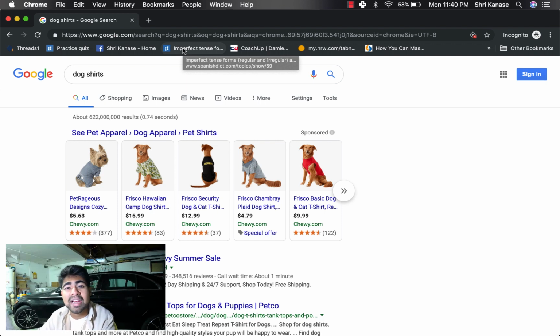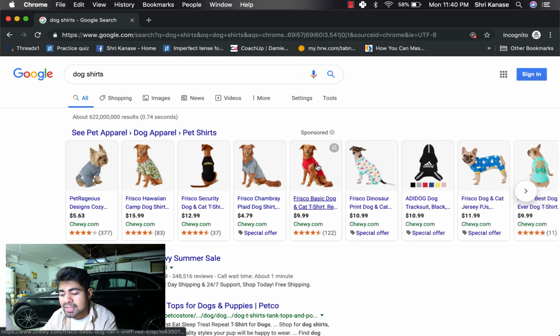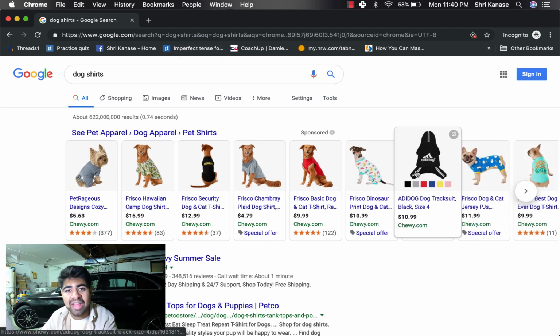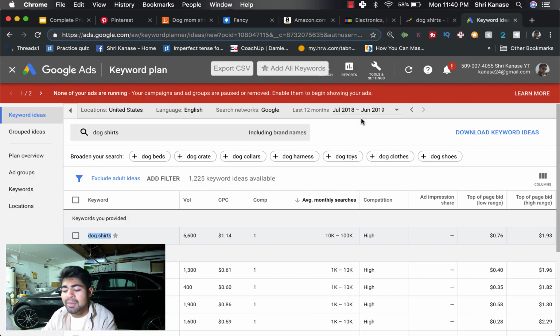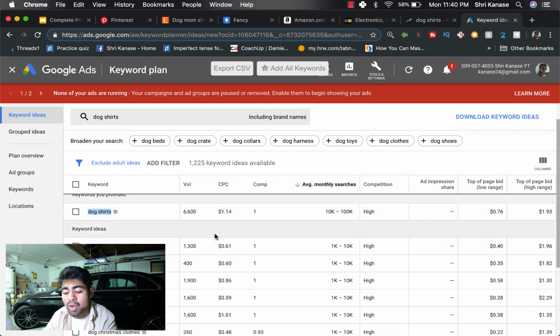Instead of making a store related to personalized dog shirts for women, why not just make a personalized dog shirt just for dogs themselves? As you can see, these designs are all made for dogs, not their owners. So that really gives us a general idea as to what we want to do. And the main reason why we're deciding this is because dog shirts itself has the highest amount of average monthly searches compared to all of these other ones.